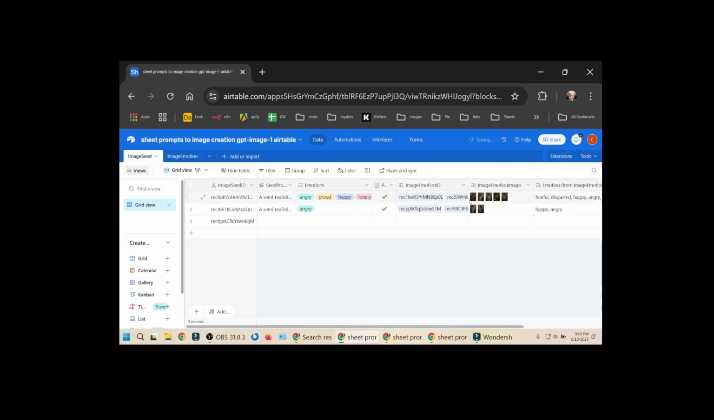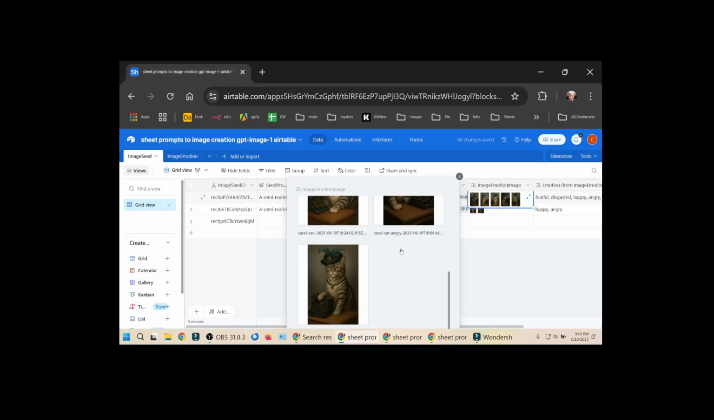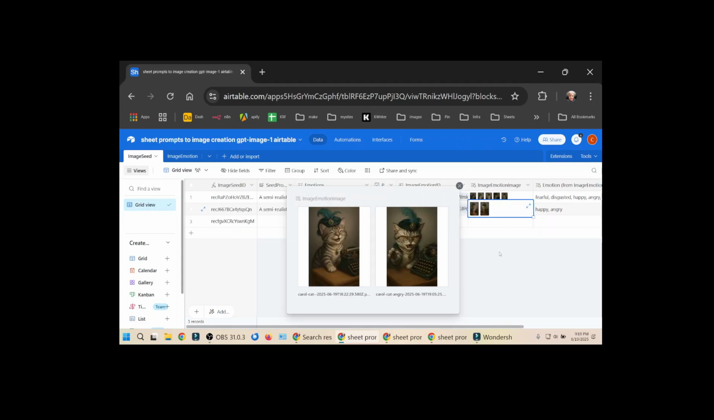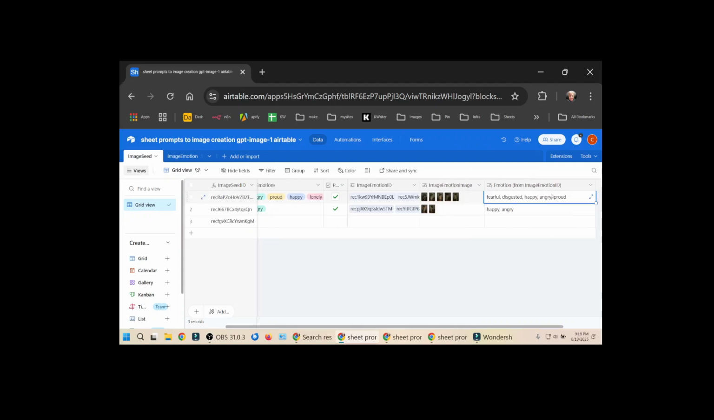It's also how we got all of the images to show up in one gallery for that row, and the kitten images show up in their gallery for that row. It's also how we got these automatic population of the emotions that have already run. So fearful, disgusted, happy. So if I'm running this again and I see that I already ran angry, then I'm going to get rid of that.